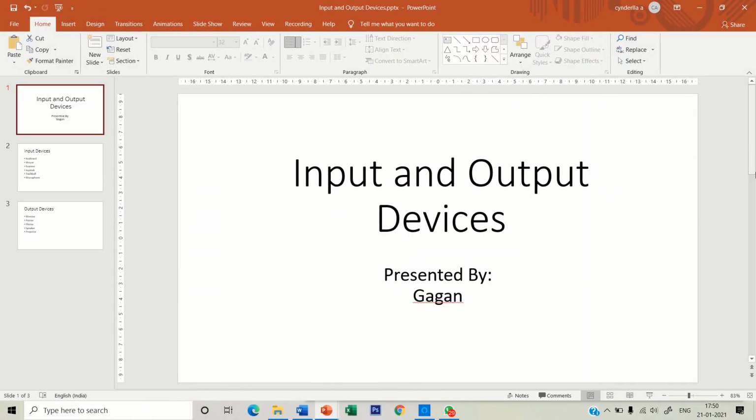Here, as you can see, I'm making a presentation on input and output devices. This is a plain presentation, no colors, no formatting has been done till now. So I'm going to apply some themes. I told you how to apply themes in the previous tutorial also.